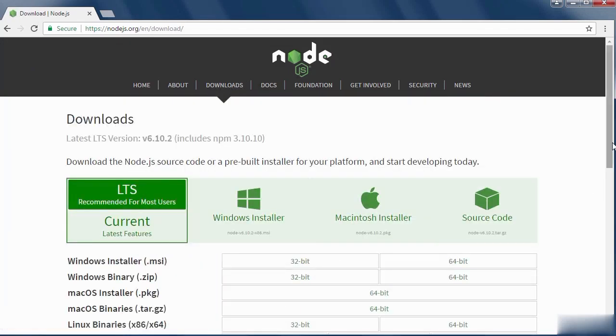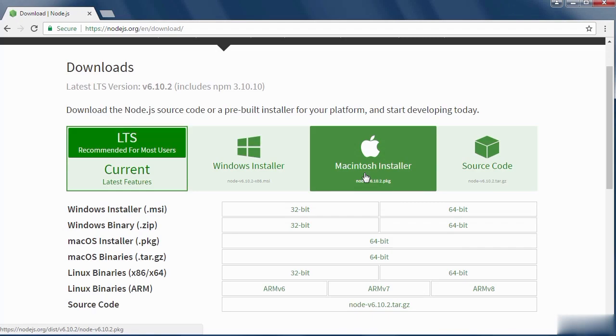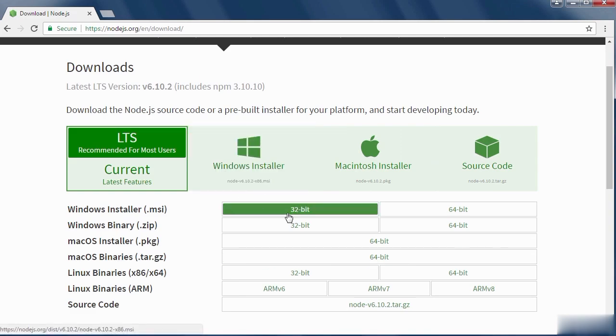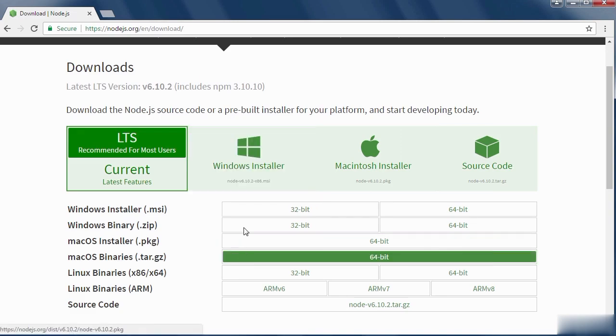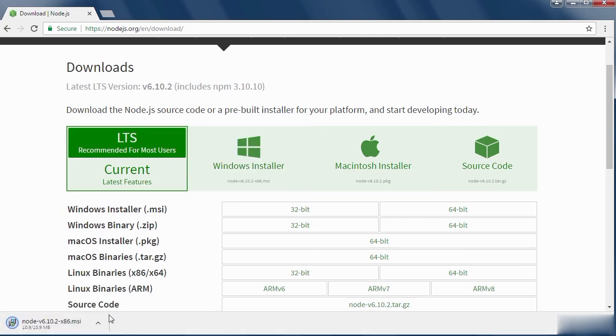In the downloads, there are different installers based on your operating system. If you are on a Mac, you'll be using the Macintosh installer. If you're on Windows, you'll be using the Windows installer. And if you're on Windows, you have to choose an installer based on if you've got a 32-bit or a 64-bit. So if I click on Windows installer, it automatically downloads it, and it can detect if you are on a 64 or on a 32-bit.